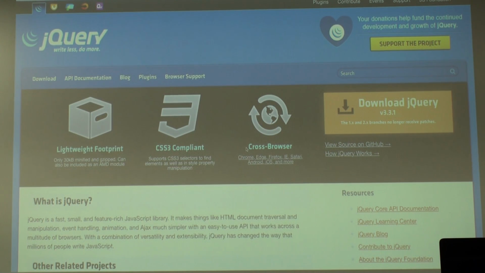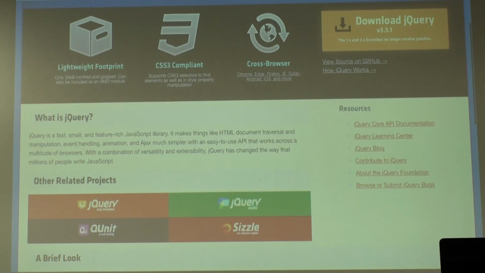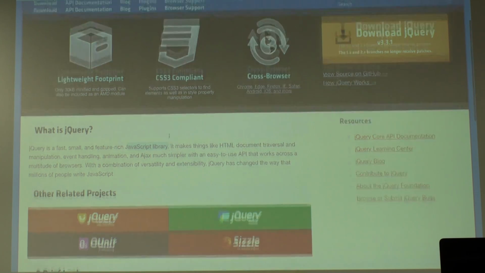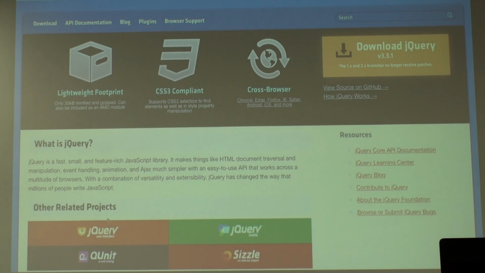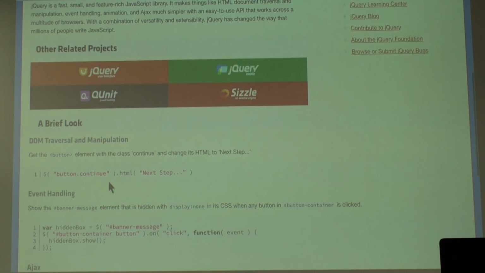jQuery is designed especially for web applications, and is a feature-rich JavaScript library, meaning that you can find a lot of business logic or behavior control, behavior effects by using jQuery. So Bootstrap uses jQuery as its fundamental part. So this is like jQuery.